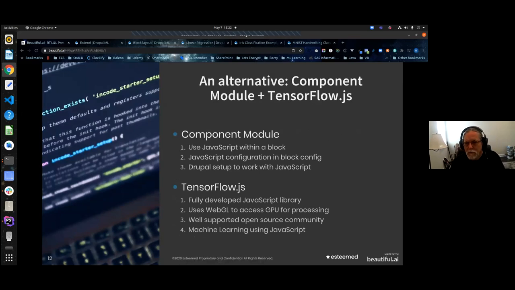The alternative that I'm proposing is to use the component module plus TensorFlow.js. The component module, I think, came out in December or January, and it allows you to use JavaScript within a block. You can also do the JavaScript configuration in the block configuration itself. Drupal is set up to work with JavaScript, because you can also use behaviors. So there's a lot of good things about using JavaScript instead of Python.